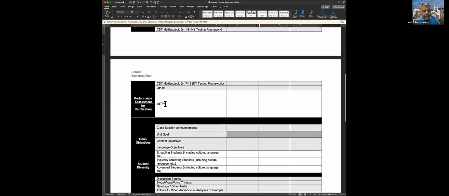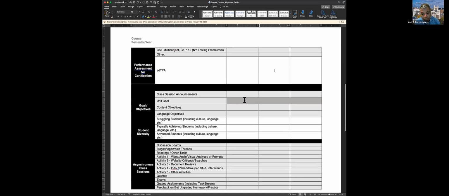Then on EdTPA for week 2, what can I do? What I would do is have a unit goal and then have both a content and a language objective. The content and language objectives will be based on the standards or performance indicators that I pulled from the certification tests and their professional standards and EdTPA.